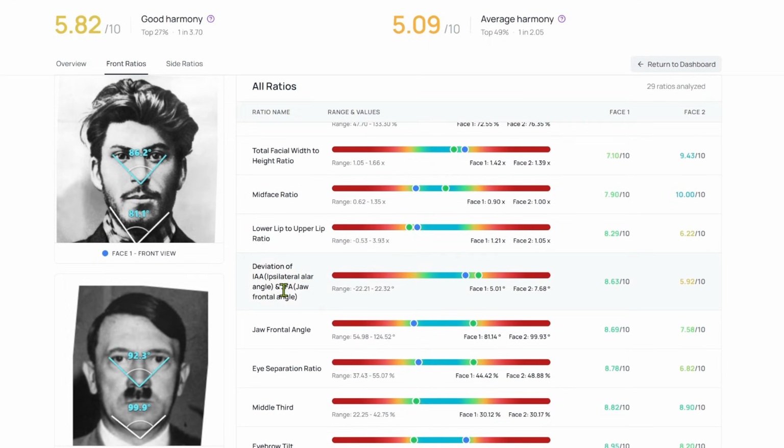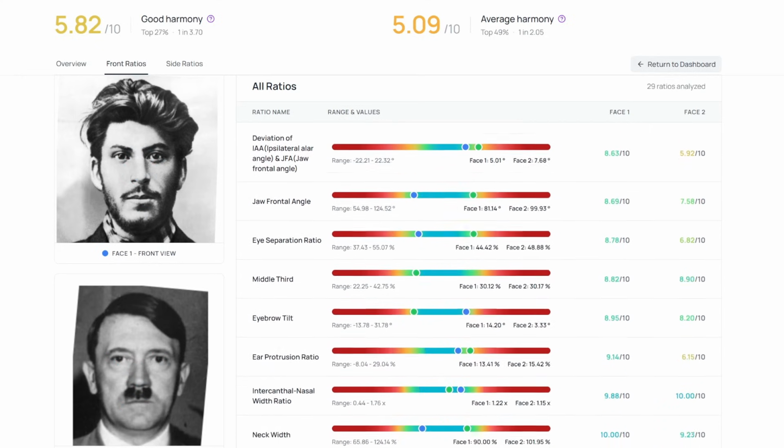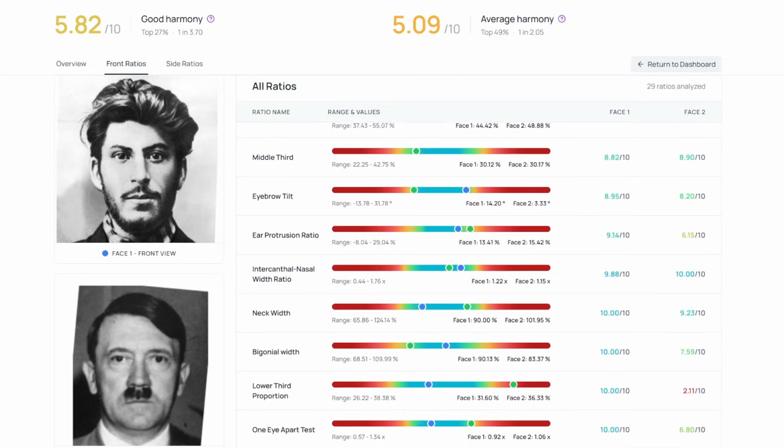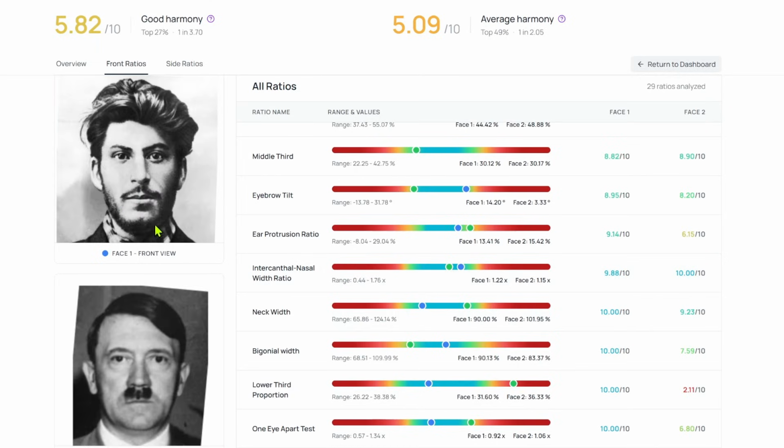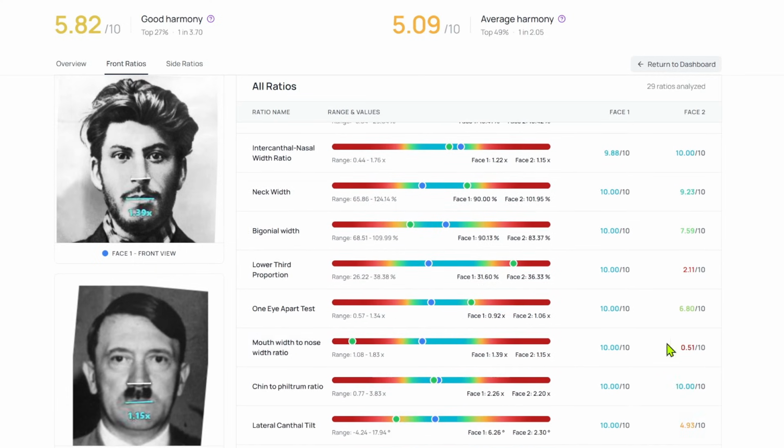Now, the deviation of the ipsilateral alar angle and jaw frontal angle, Joseph gets an 8.63 out of 10, and Hitler gets a 5.92 out of 10. So now it's switching the roles here, and we can see some ideal scores where they're both pretty similar. The nose tip, you can see they have quite similar noses, very similar actually. They both look pretty good. I think both their noses are quite ideal and nice.